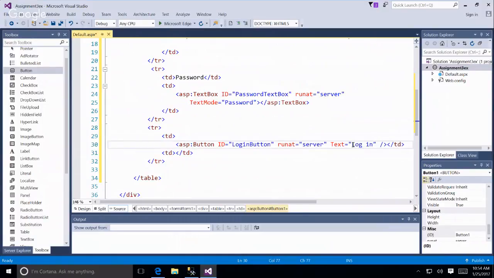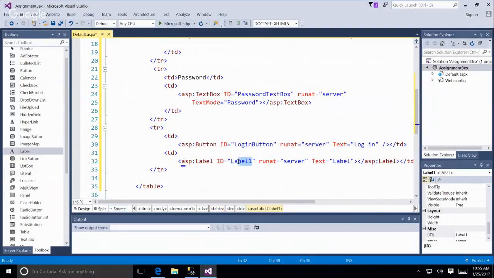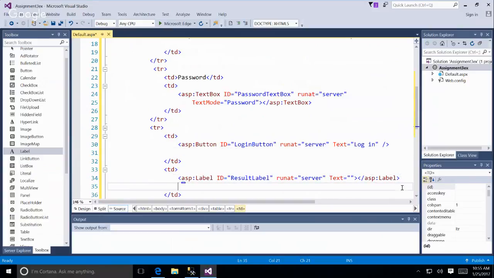And then for the last one, I'm going to do a label for right now. And I'm going to call it result label. Get rid of the 1. And I'm going to get rid of the text. Later we'll change it. The result label will basically be for errors. So I have a button in a cell, and I have a label in a cell.